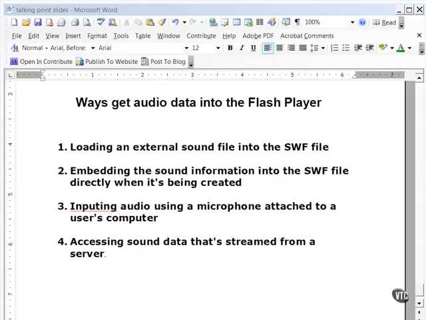Let's now turn our attention to the script for loading external sound files. Before you can control a sound in ActionScript, you need to have the sound information loaded into the Flash player. There are 4 ways you can get audio data into Flash so that you can then work with it using ActionScript. You can load an external sound file into the SWF file at runtime.